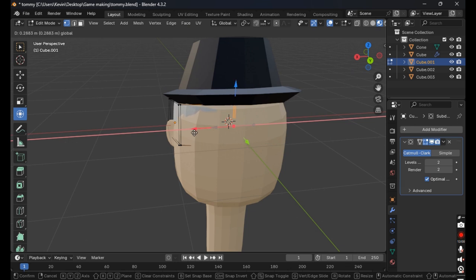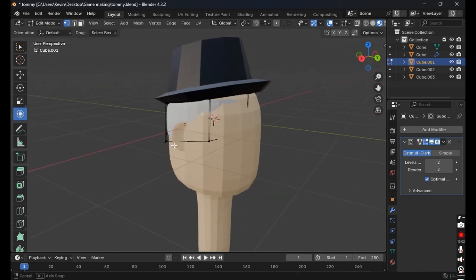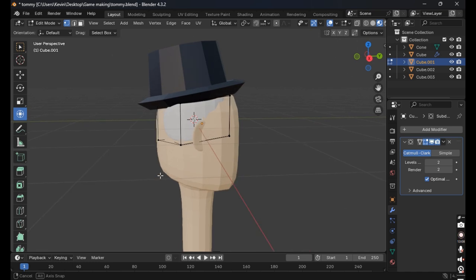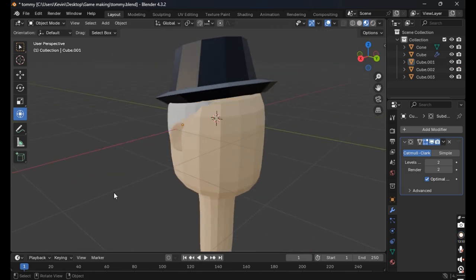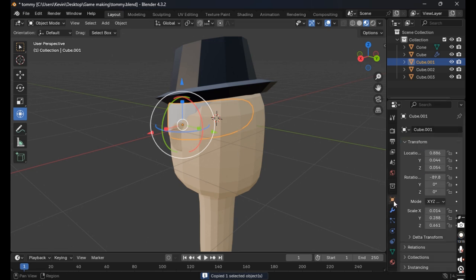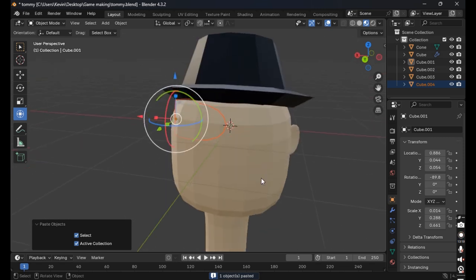That's not better, to be honest. I think I'll leave it just like that. That's enough. So I'm just gonna Control C and then go over here. I'm just gonna Control V this and move this over here.